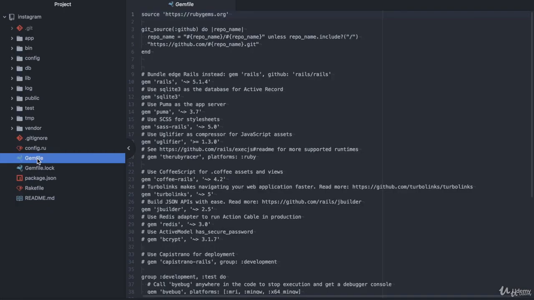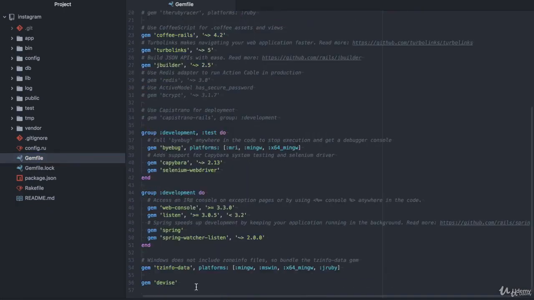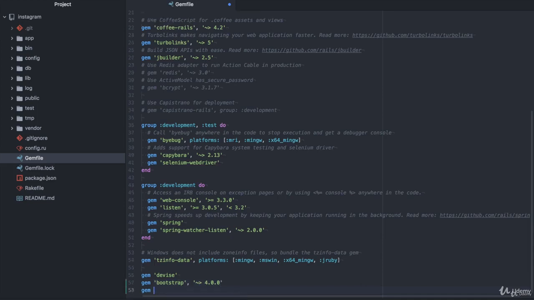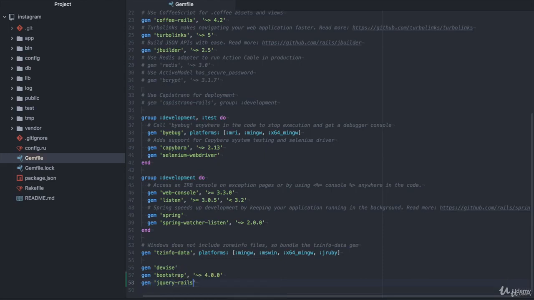Now let's import Bootstrap into our project. Open the Gemfile. At the end of the file, I want you to write gem bootstrap, and the version we're going to use is 4.0.0, and we also use another gem, jquery-rails. Okay, save it.